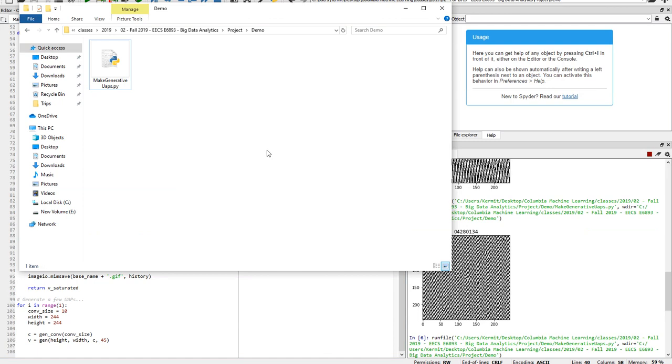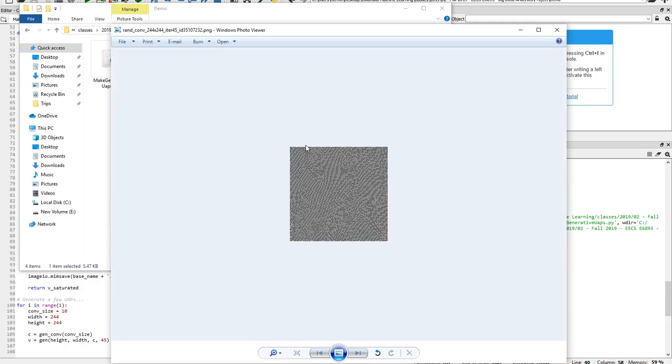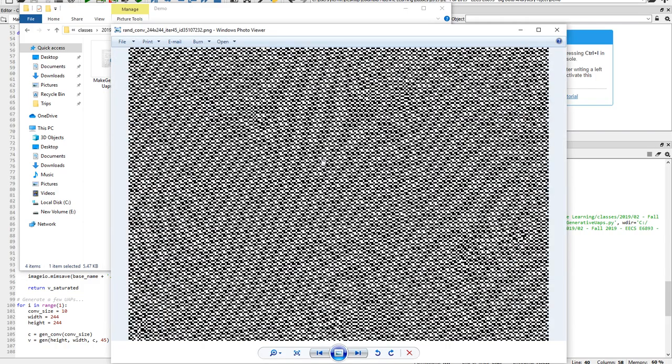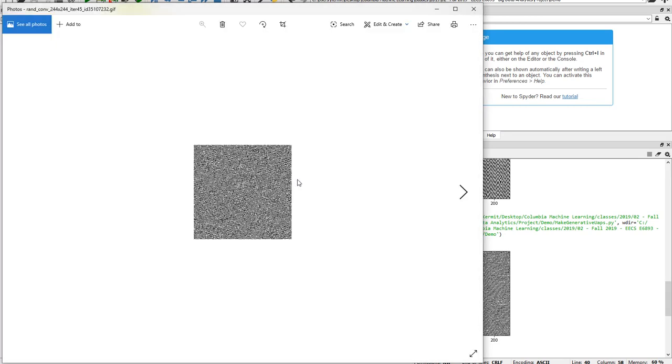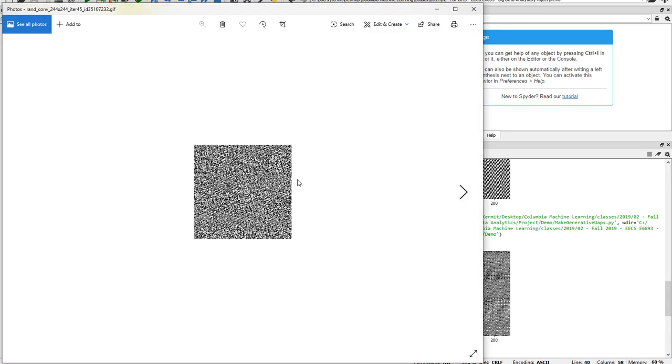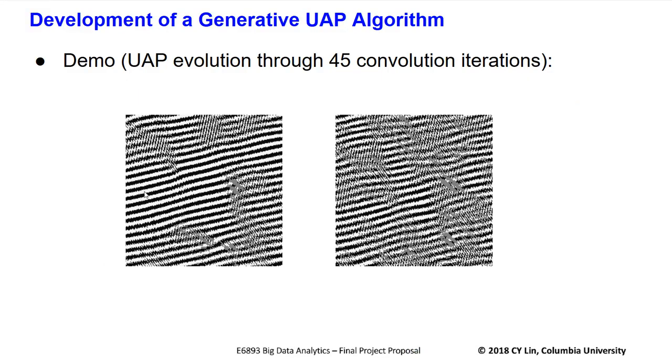Key point here is this takes seconds compared to the hours and hours and hours it took to make the other ones I took a look at. Alright, so here is what we've got. Here's what was generated, and we can also see how that evolved over the convolution iterations. Going back to the presentation.